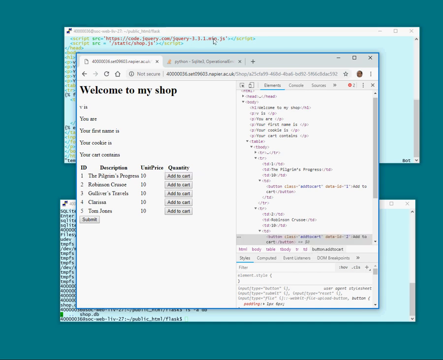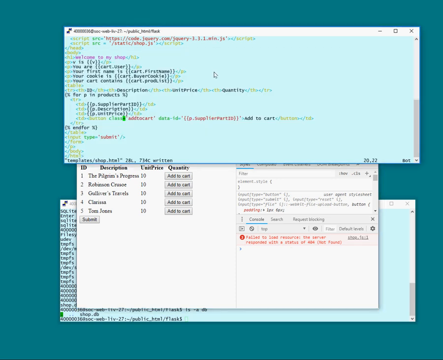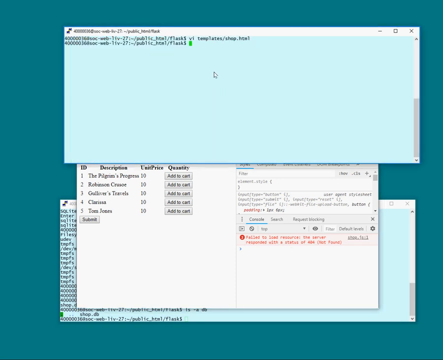Okay, all right, let's do some jQuery. I've got 2 errors there. What are the errors? Shop.js, so it's not finding shop.js. That's fair enough, I haven't put that in yet. So, vi static, and that's shop.js.